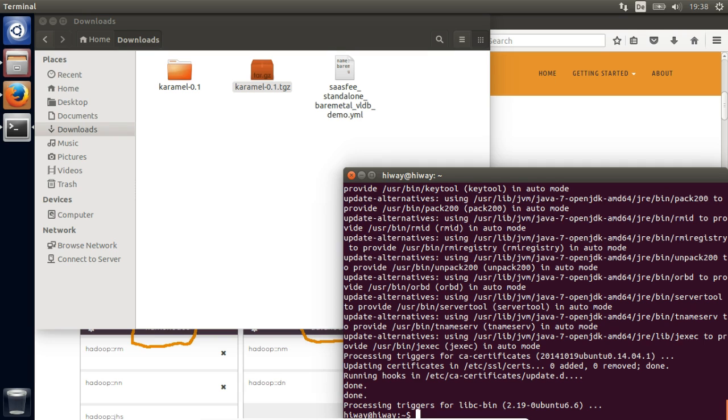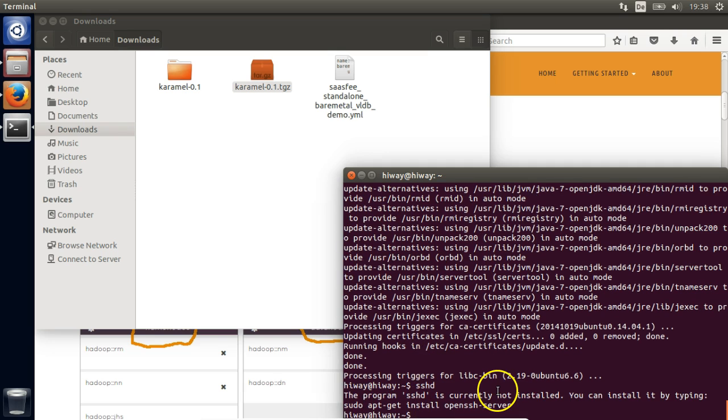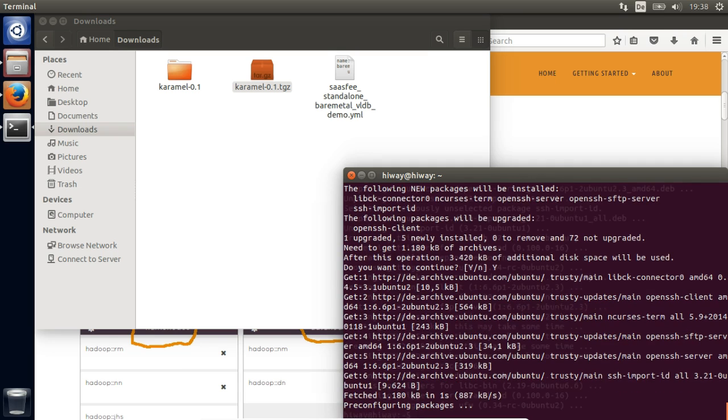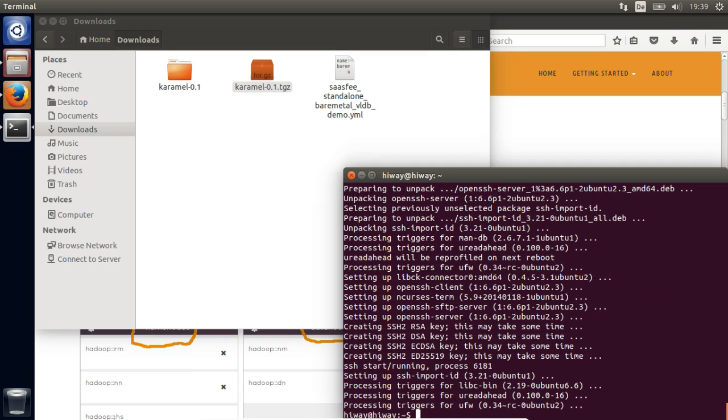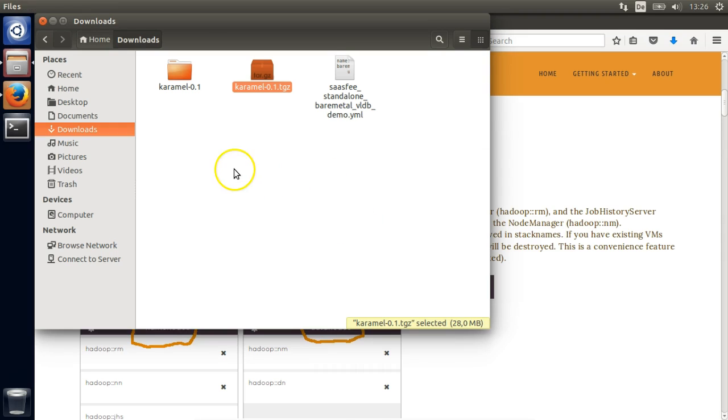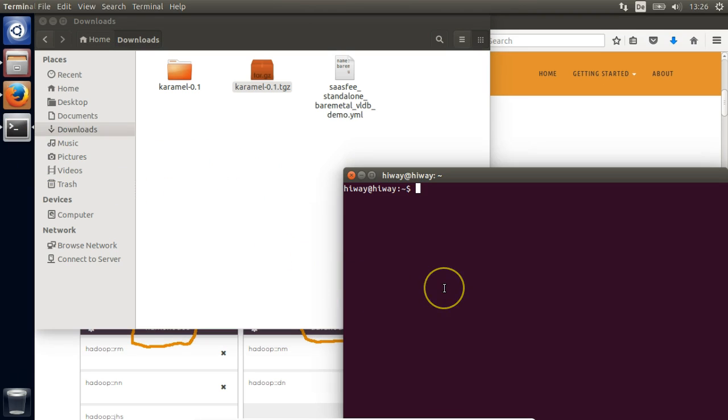We can check if an SSH server is running like so. As we can see, we need to install the SSH server. Let us then also create the folder in which public and private keys are to be stored. We can run Caramel by starting a terminal, going into the folder we extracted Caramel into, and entering bin/caramel. This will launch an instance of Caramel in our web browser.